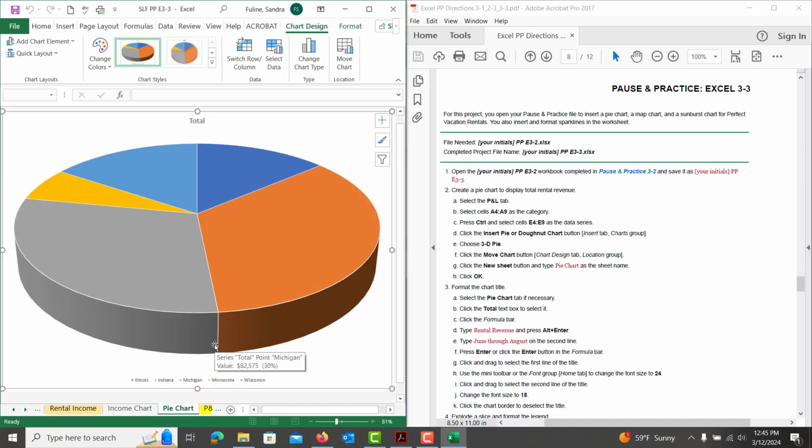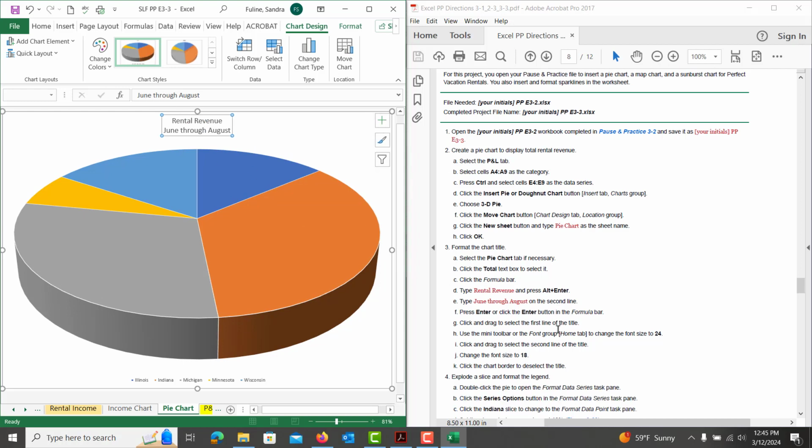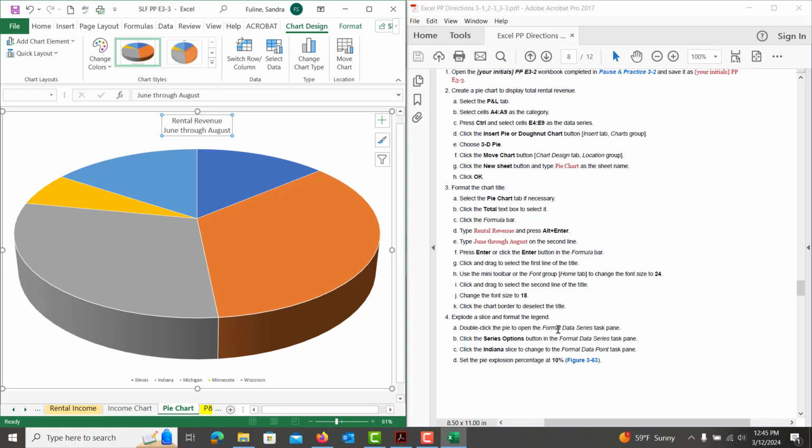Then we are going to format the title of the pie chart. So we are going to click on the total text box, and you can click on the formula bar to type it in. We're going to type in rental revenue and hit Alt Enter at the end of revenue on your keyboard, and we're going to type in June through August, and then you can hit enter to enter that title into the formula bar.